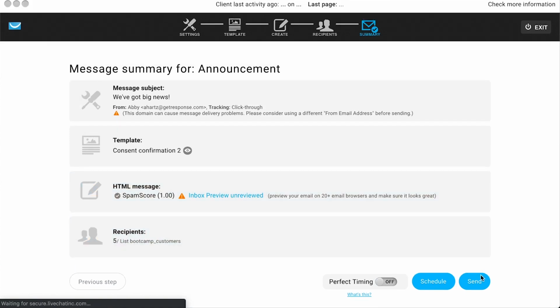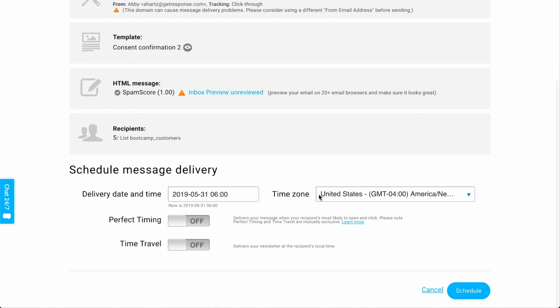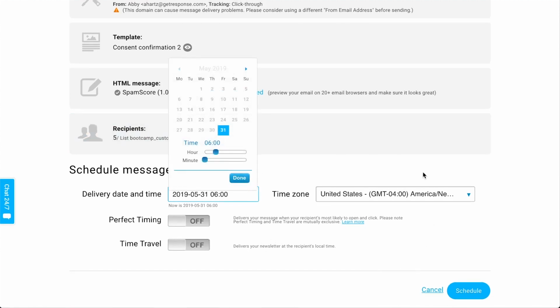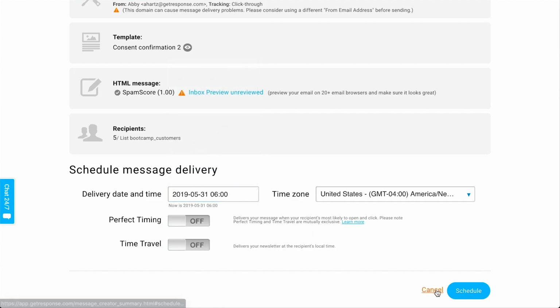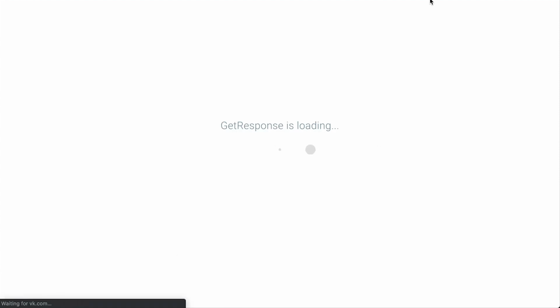And then you can choose if you want to send this message immediately. You can schedule it for a specific date and time. You can enable perfect timing, where we use data from your subscribers and see when they're most actively opening and clicking your messages. We'll automatically deliver it for each unique subscriber at that time, or for time travel to send it at a recipient's local time. So these are all some good options that you have for choosing how you want to schedule your messages or actually send them. That's an important part to get familiar with, is with sending your newsletters.